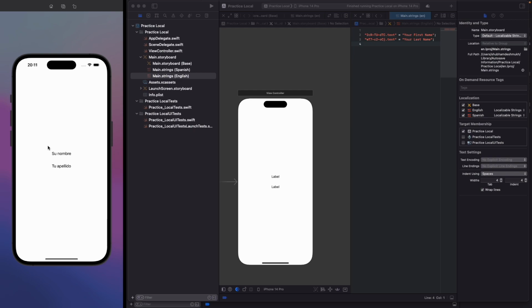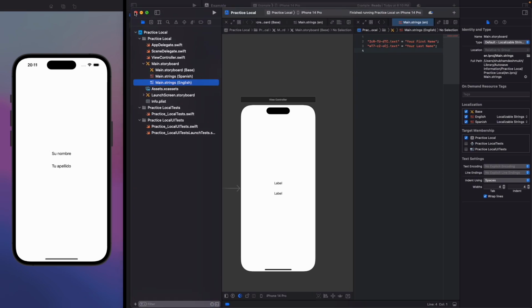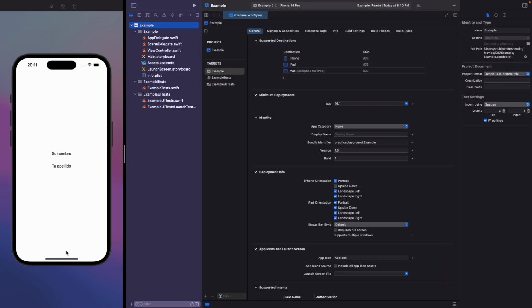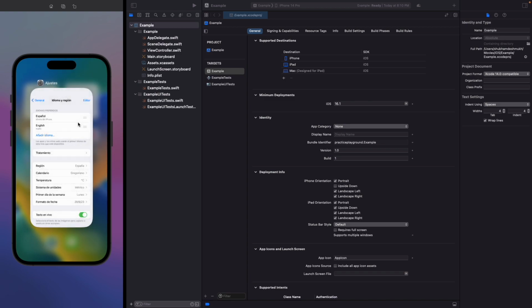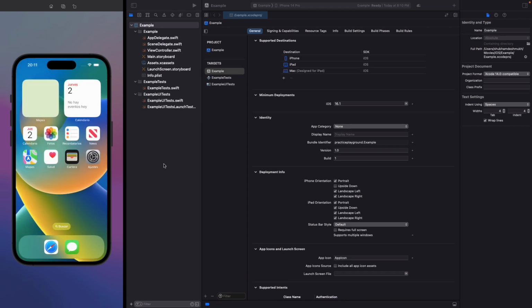There are two ways to do that. Let's check out the first way quickly. So I will close this Xcode and I will create from the start. Now let's go to this. This is the sample startup project I created.